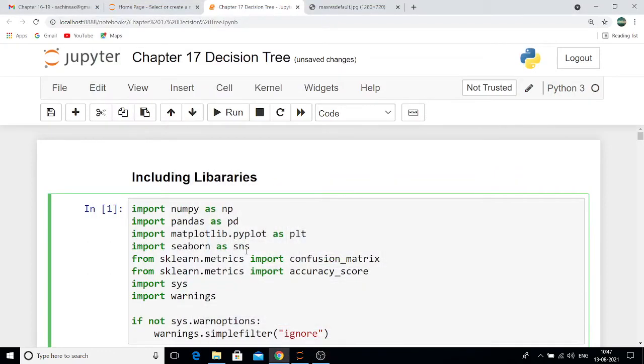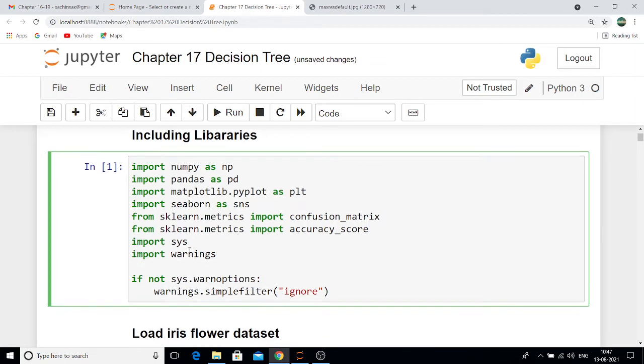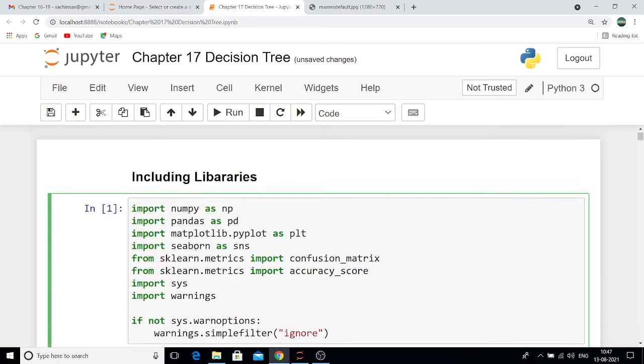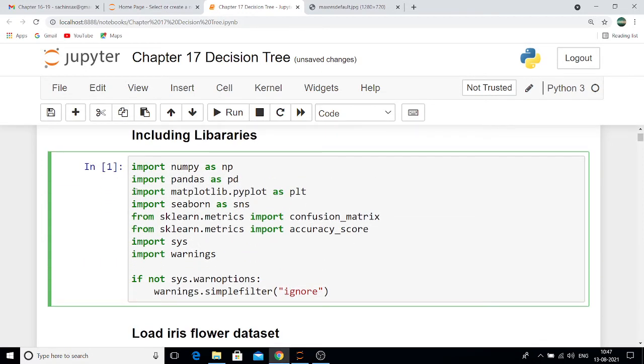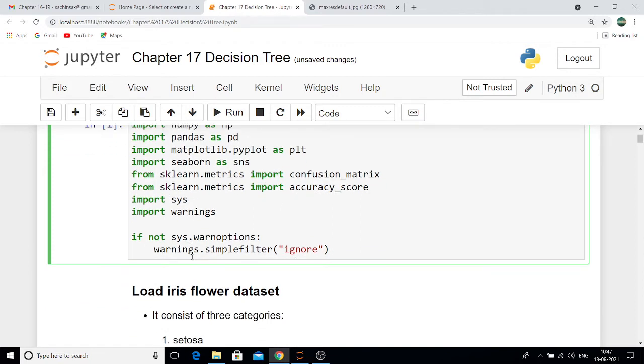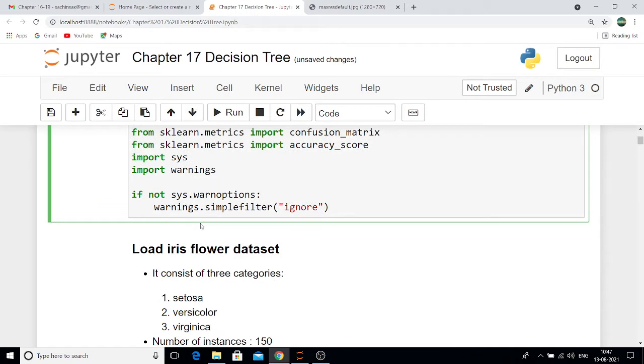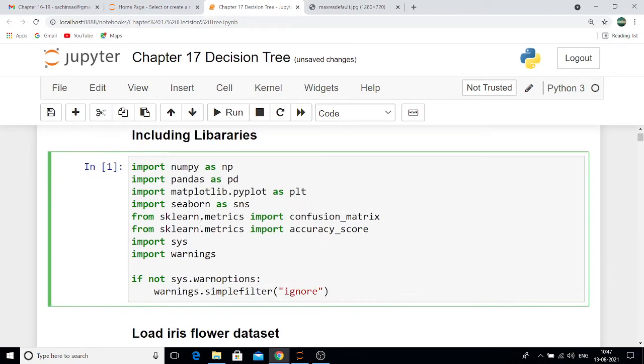Hi, so during this video we will come across the decision tree algorithm and we will discuss the theoretical and coding part as well. So let's have the basic libraries here: NumPy, Pandas, Matplotlib, PyPlot, Seaborn and everything, and then we are going to import the necessary packages also.